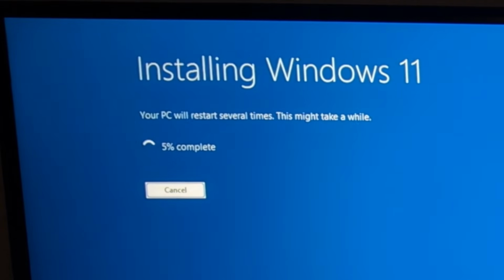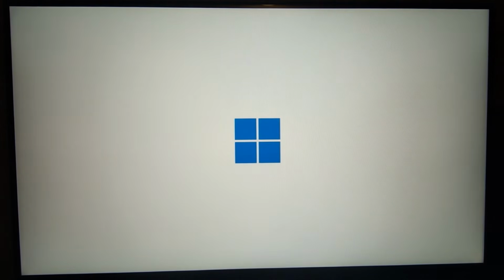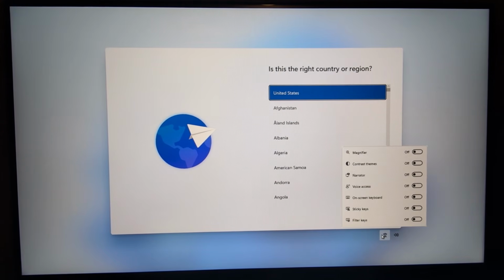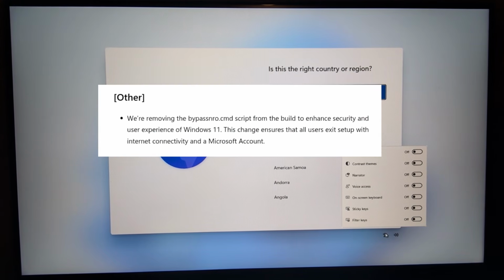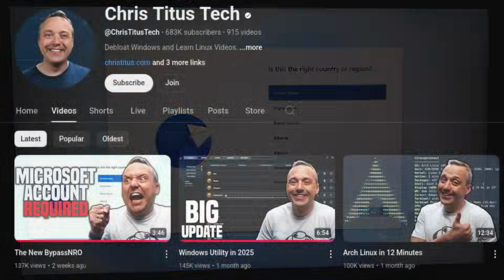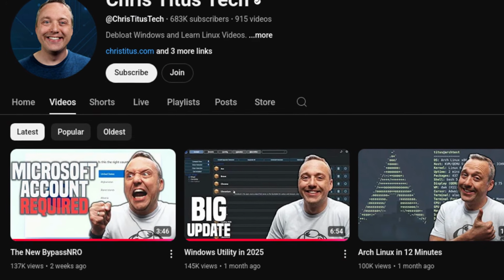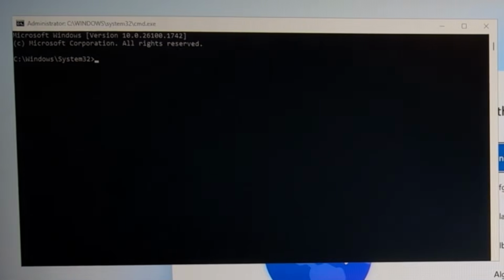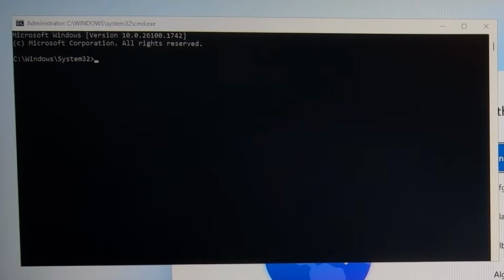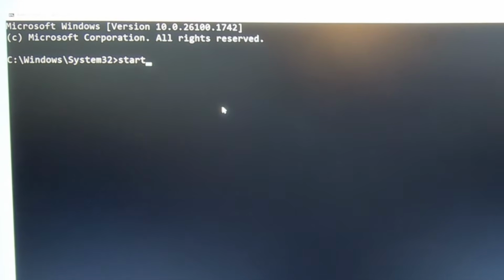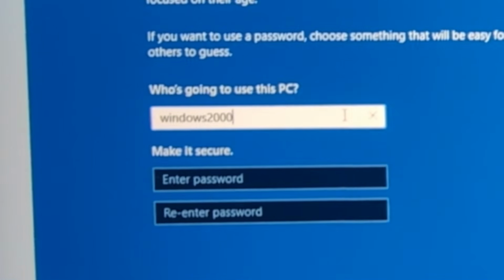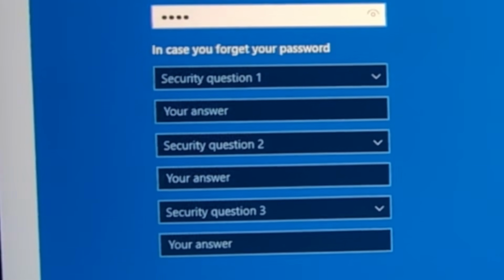After waiting for the installation process to finish, I can move on to the Windows 11 setup. First I have to make sure I can sign in without a Microsoft account, and since they're removing bypass NRO soon, why not try out a new method? I saw this method on Chris Titus Tech's YouTube channel. The first thing you do is open a command prompt by pressing Shift plus F10. Now type in the command start ms-cxh:localonly and press enter. This will bring up a new window that will allow you to pick a username, password, and security questions to make a new local account.